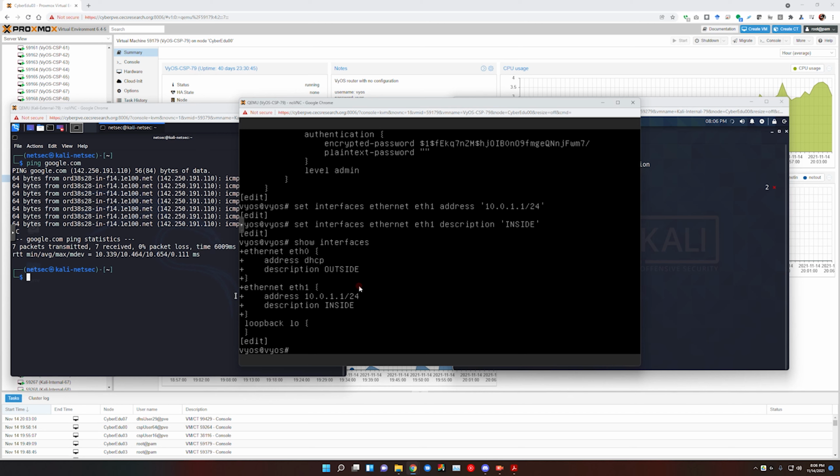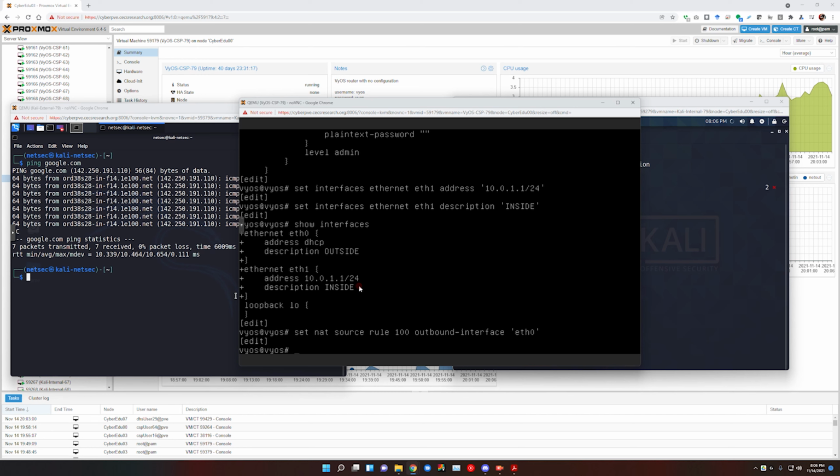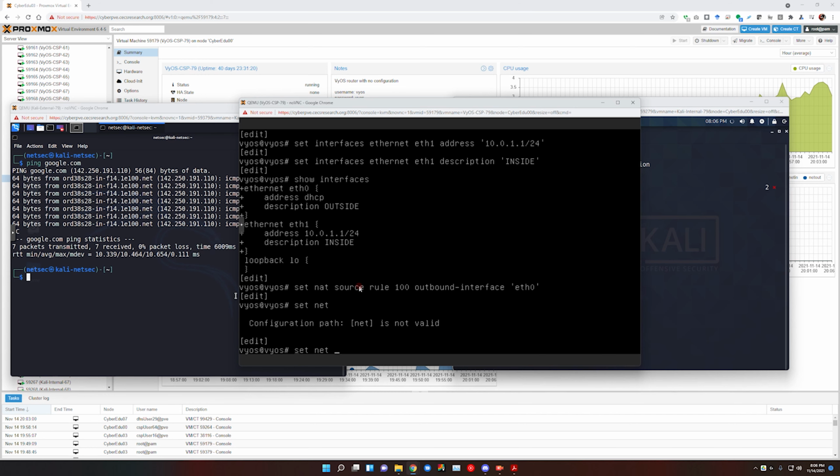So we're going to define our network address translation model and set up masquerading. We're going to do that with set NAT, and we're going to set up a source rule, and we're going to give it a number, and the rules are followed in order. And we're going to set our outbound interface, which is the Ethernet 0 device, as Ethernet 0. We're just going to say, hey, the outside of this network address translation process should be bound to Ethernet 0. Okay, done.